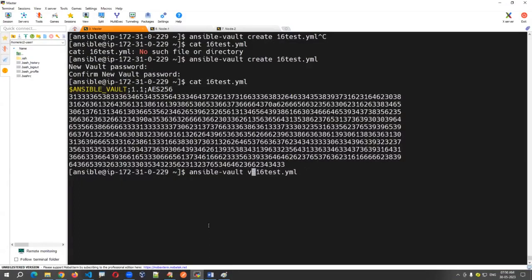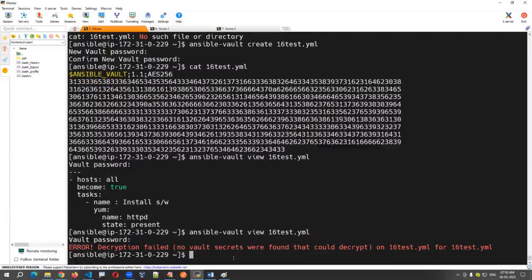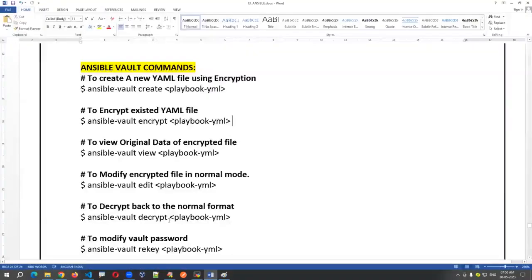View this one. I'm typing the wrong password. It says no vault secrets were found that could be decrypted. It is saying here, I entered the wrong password. Decryption failed.